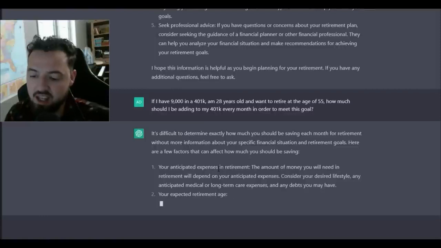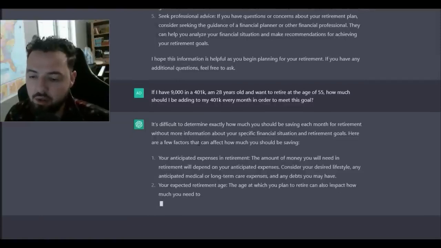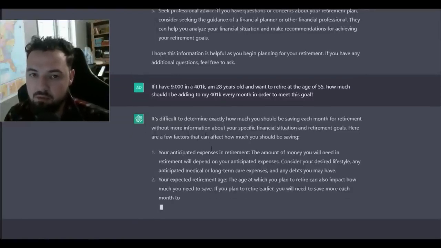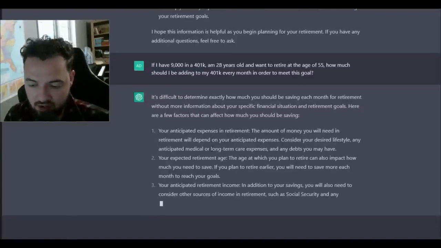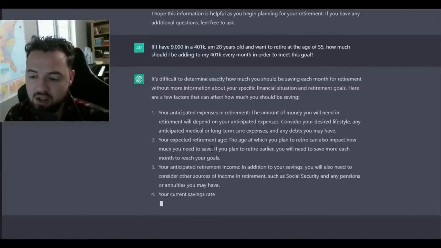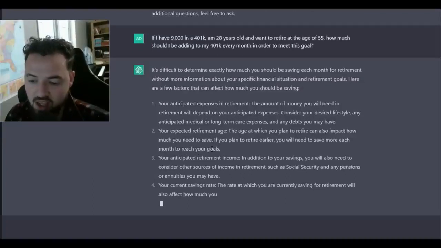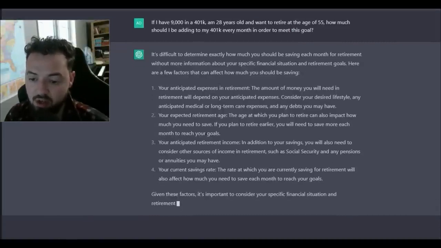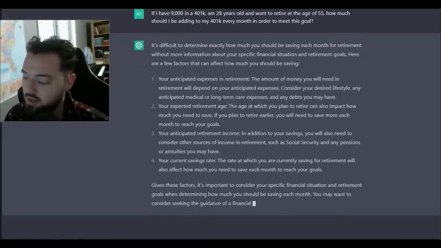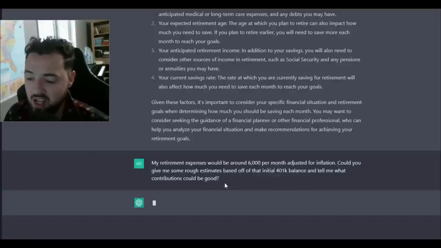You can say, yeah, I know that is difficult to determine, but can you give me some projections? Can you give me some figures? Can you estimate this out? So it can kind of act as a calculator, and considering the prompt here, we can give it some more information to help us with that. Sometimes it's good to ask the chat, could you just tell me what could be good, or can you just give me some suggestions?